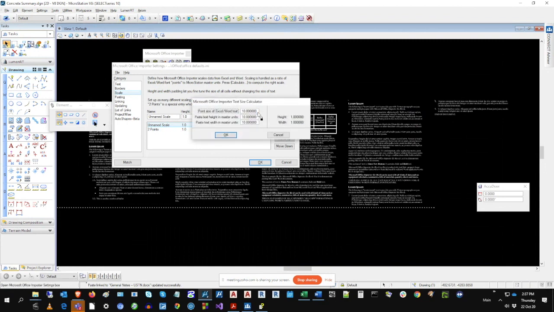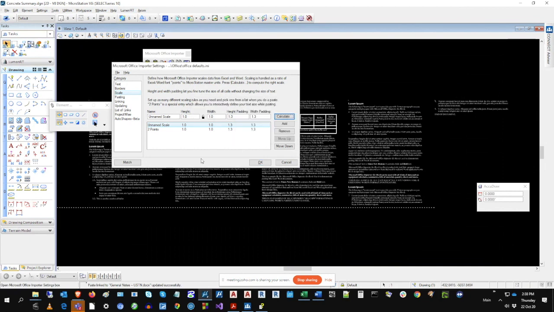So what you do is you put in the point size of the text from Word or Excel, and then you tell it the height in master units and the width in master units that you need it to paste at in MicroStation. Once you enter that data, it will automatically calculate the ratio necessary to bring this point size of text from Word or Excel into MicroStation at this text height and width. So that's the ratio in this case for 10, it's 1:1. Now I'm going to click add here. I could add other scale factors, for example, and I'll click calculate again.